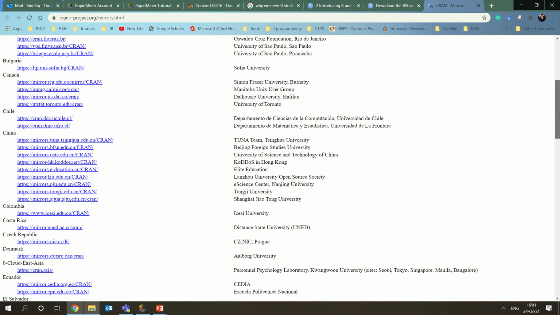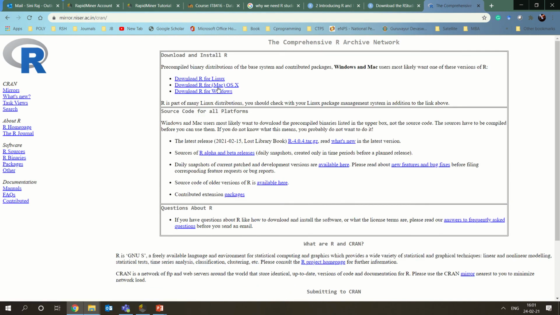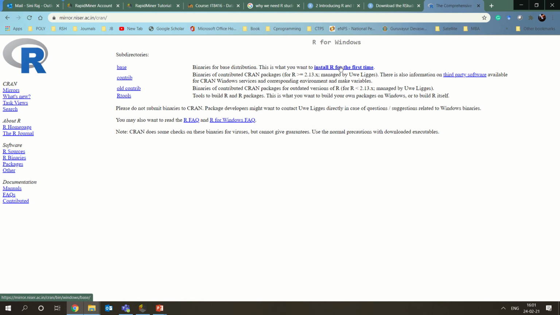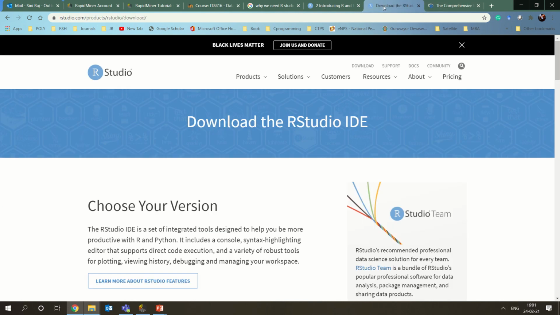So if I'm trying India, it takes me to that particular mirror, and you will have all the options according to what you want. If you're installing it for the first time, you can download it from here and install it. So that's all for R. But this step has to be done initially in order for you to use RStudio.